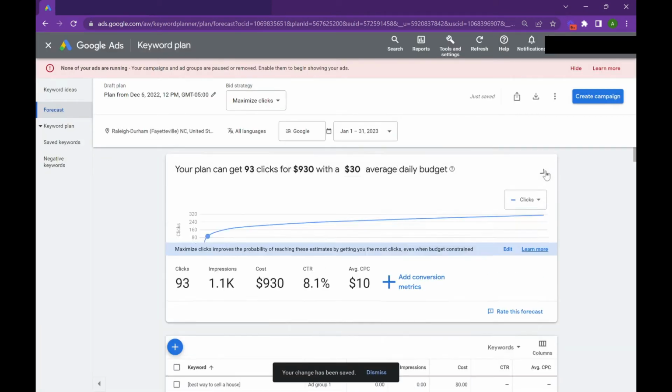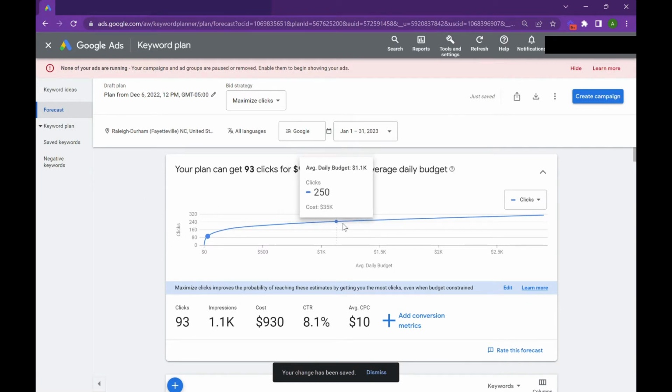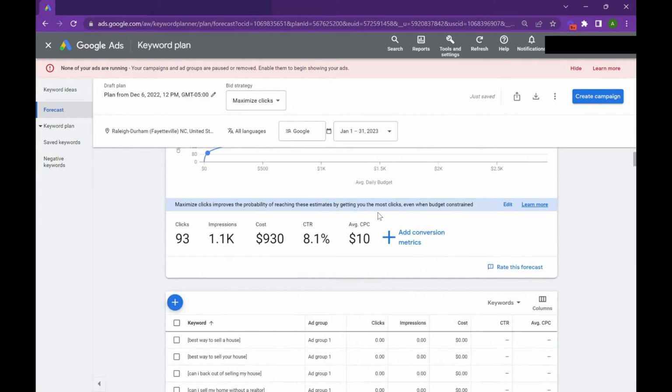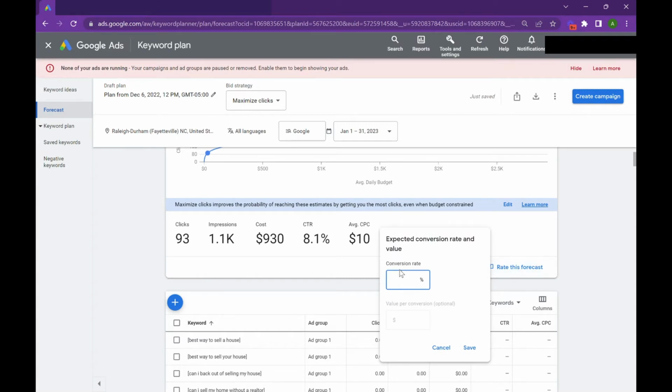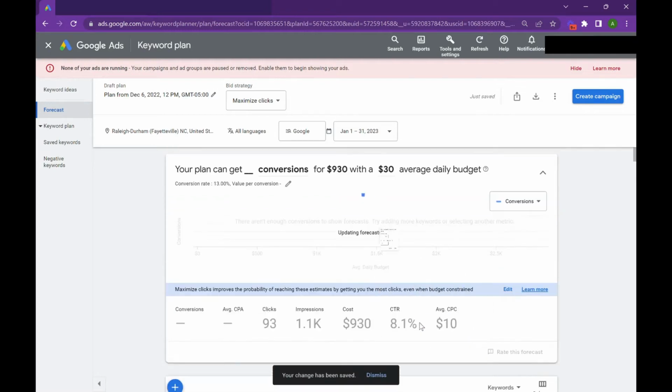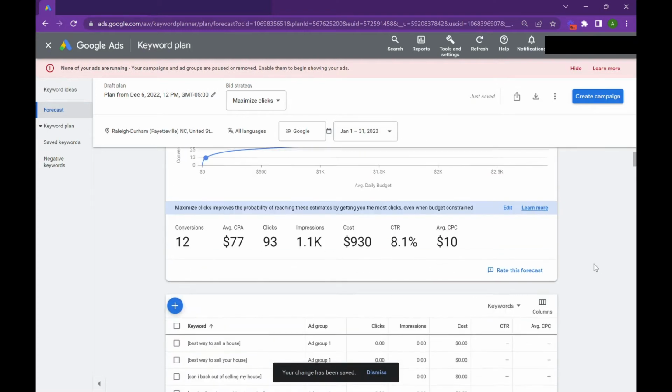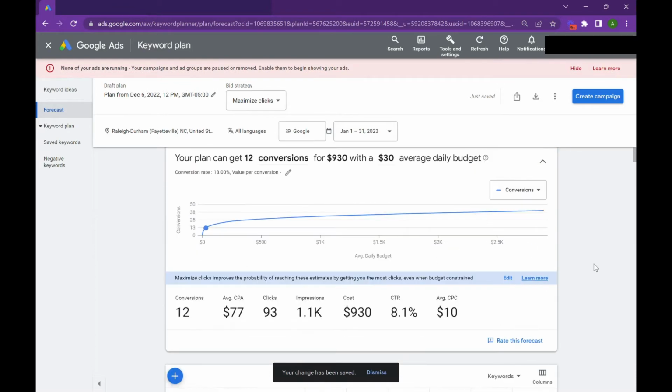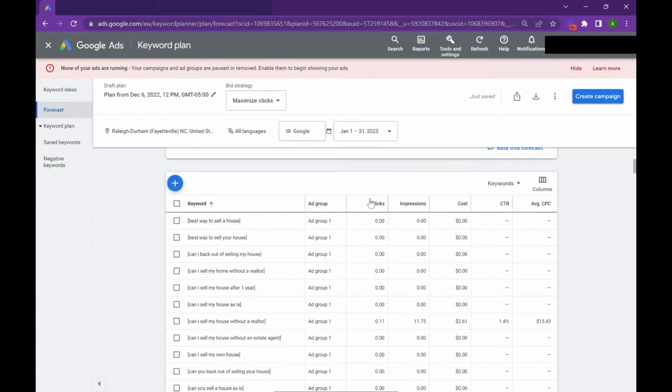Hit this little drop down. And Google's saying you can scale this up to 40 grand a month and get about 250 clicks. You can add metrics here too. It's going to show you your average cost per click, your impressions. Say our average conversion rate is between 13 and 15%. And then I'll tell you what your leads are going to look like. Okay, you can see what's driving the bulk of the traffic.